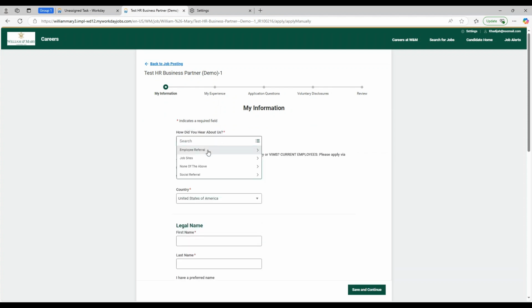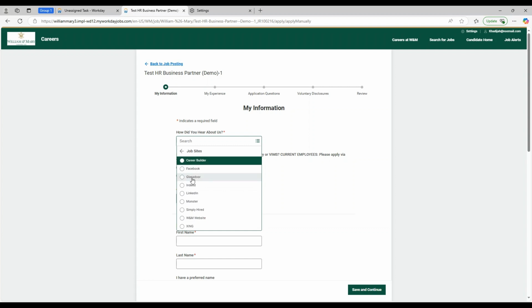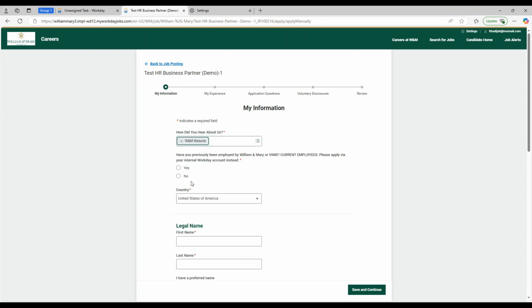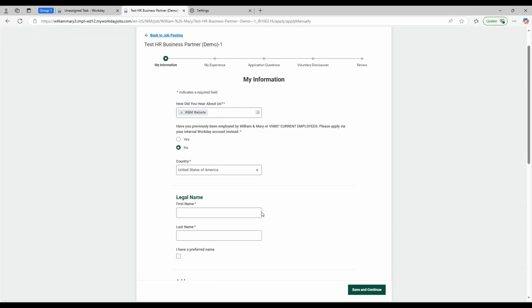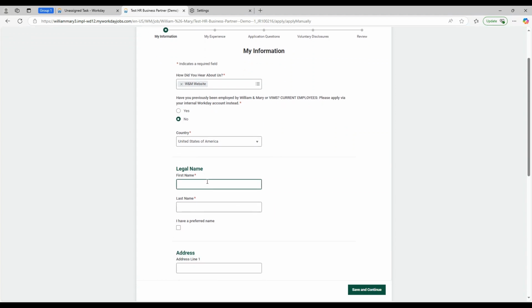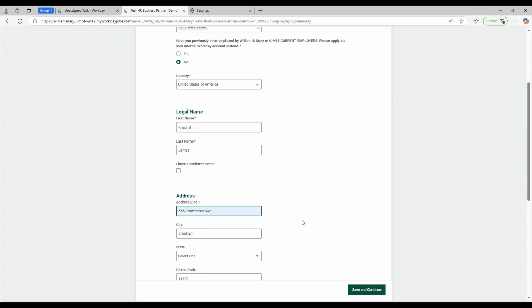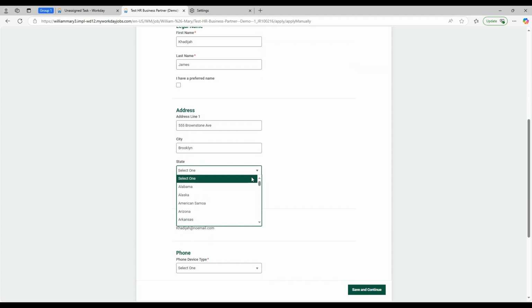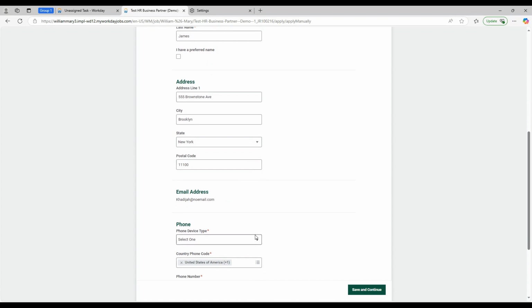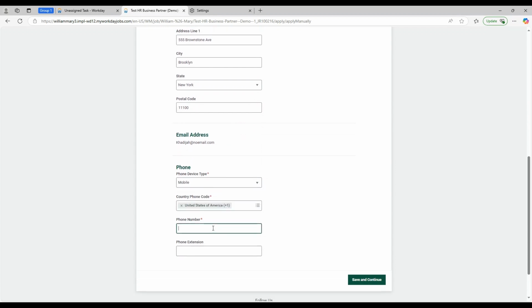So we're going to enter her information. She's heard about us from the job site, and that would be our William & Mary website. She is not previously or currently a William & Mary or VIMS employee, so we'll just keep going with that. And we'll enter her address. And we'll say New York. Her mobile number.